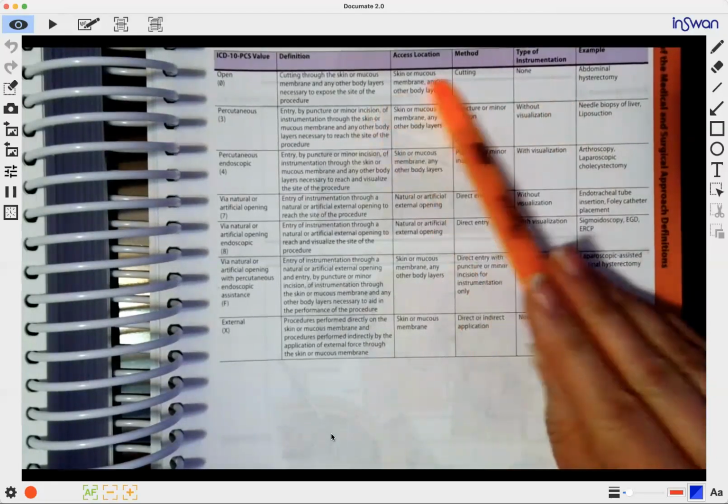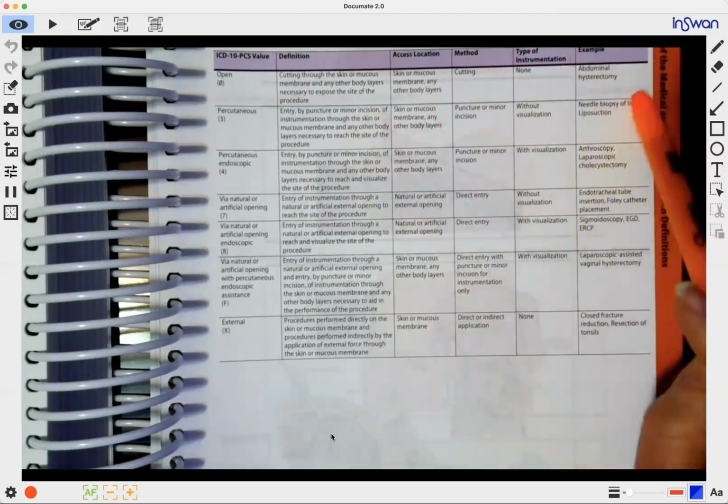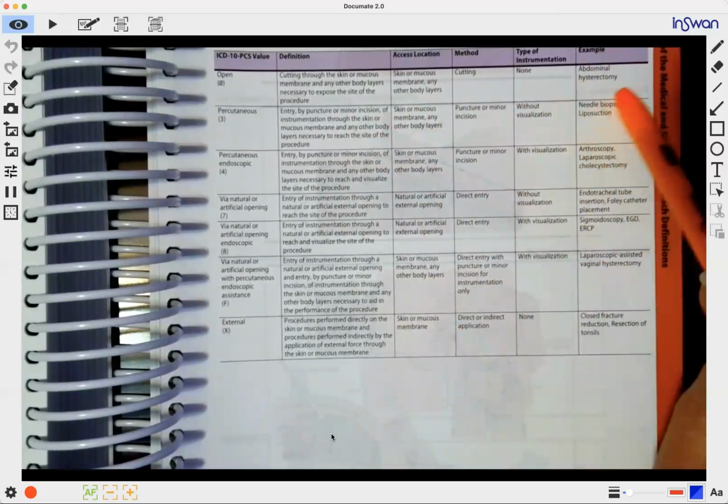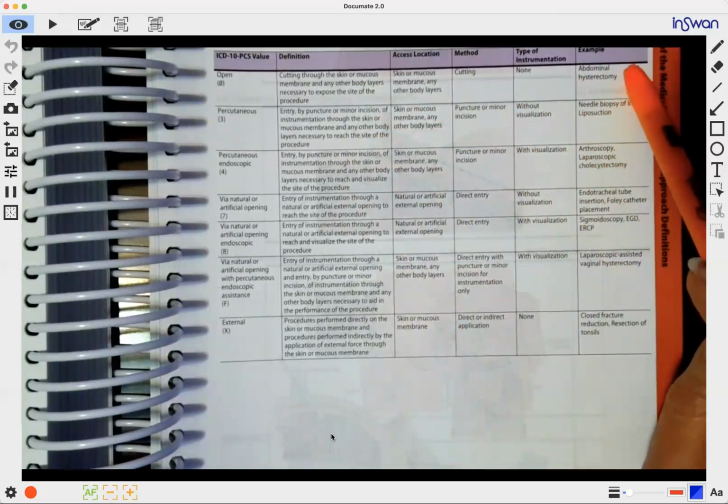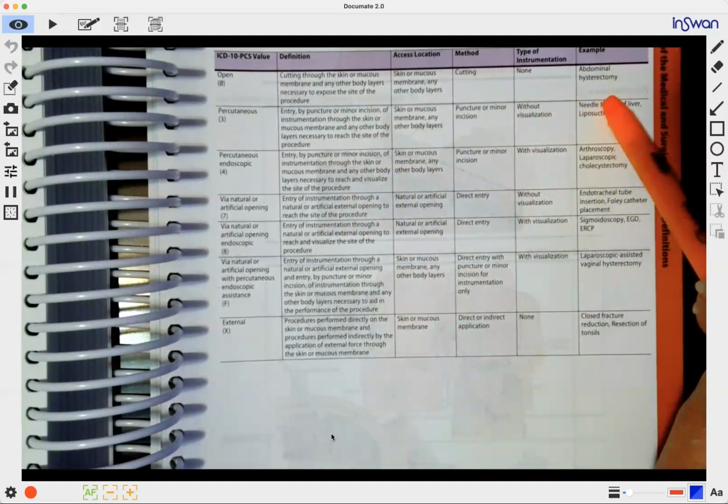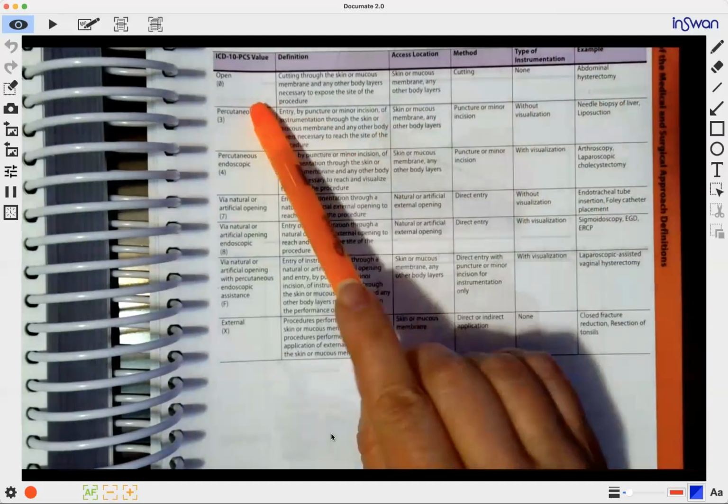So open approach, think about your abdominal hysterectomy. They go in through the abdomen. They actually cut the abdomen open to reach the site of the procedure and to perform the procedure. So that's our open approach.